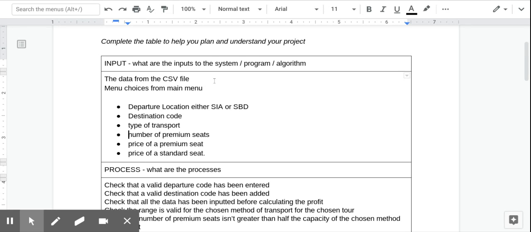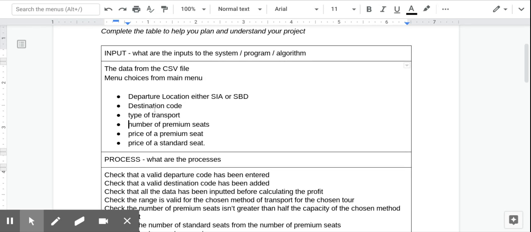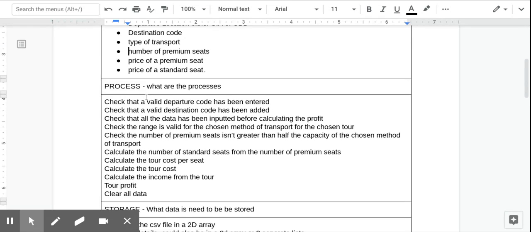So for the inputs, I've got the data from the CSV file, the menu choice from the main menu when the user enters that. And then this is the stuff that comes in. So these are going to be the data that we need to use to process and do the calculations. So these will be variables. We're going to have to think of variable names for these as well. It's worth thinking about that while you're doing this. A destination code, you could join that together and make that a variable name. Type of transport, I mean, you can just convert these into variables and make them just sensible names later, but we know that's the data that's coming in, that's being inputted.